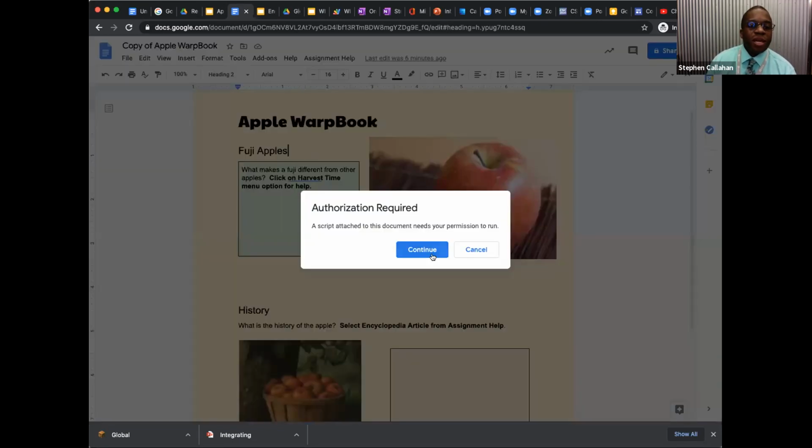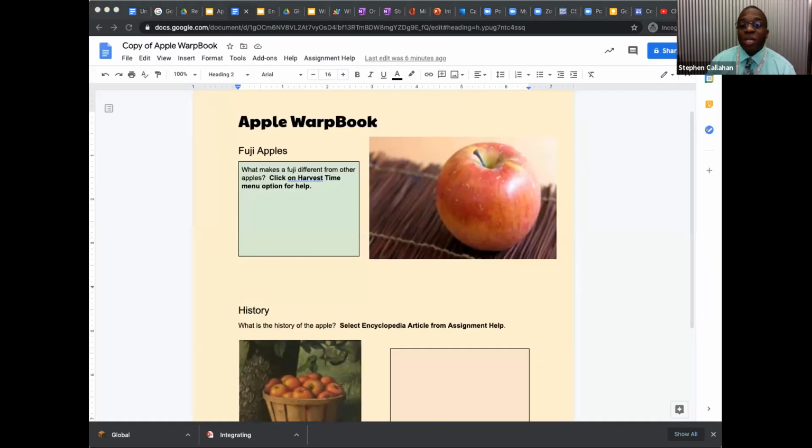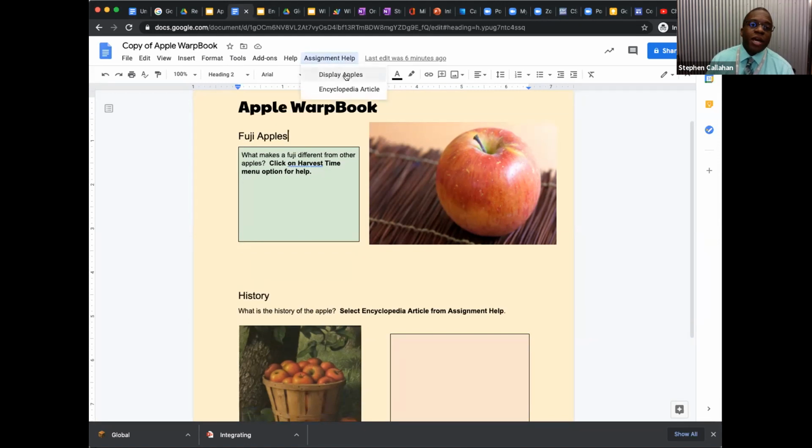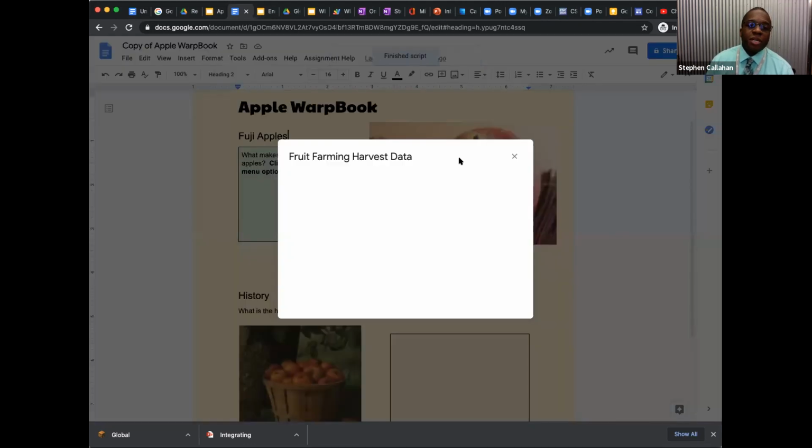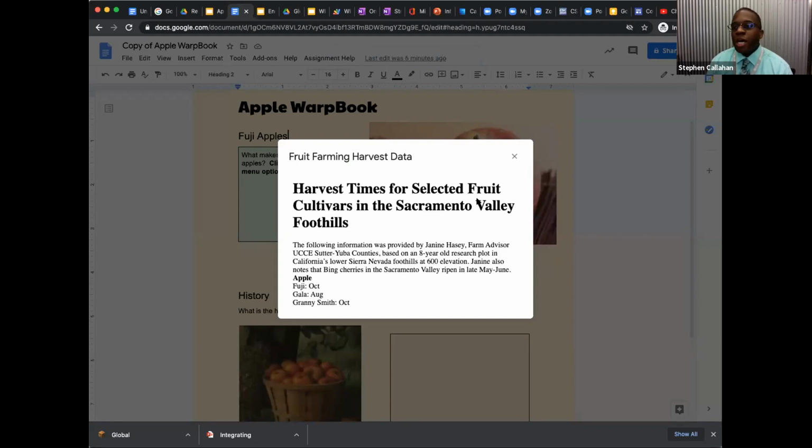It's going to display. Okay, by the way, notice how it's asking, I think this is showing up to you guys. I'm not sure if it's showing up, but it's asking me to give it permission to run. Kind of like when you install anything on your phone or whatnot, it's going to ask for permission. So now I'm going to say display. And up pops that harvest data.